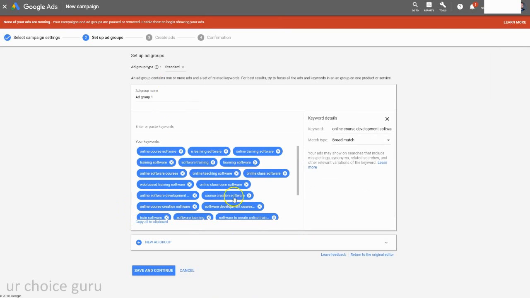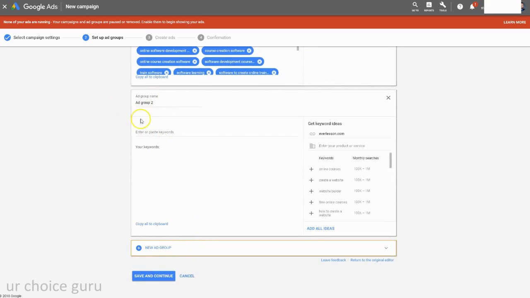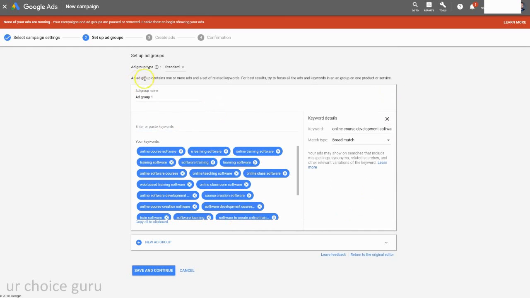Now you can divide your campaign into easier to manage and analyze groups called ad groups. And if you want to, you can have different sets of keywords in each group so you can see which ones perform better after the ad's been running for a while. For this lesson, however, we'll just need the one ad group.